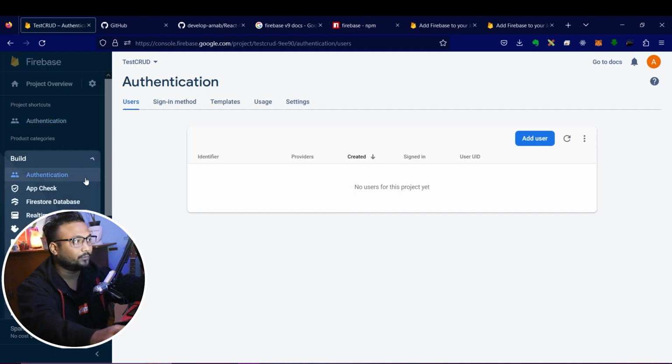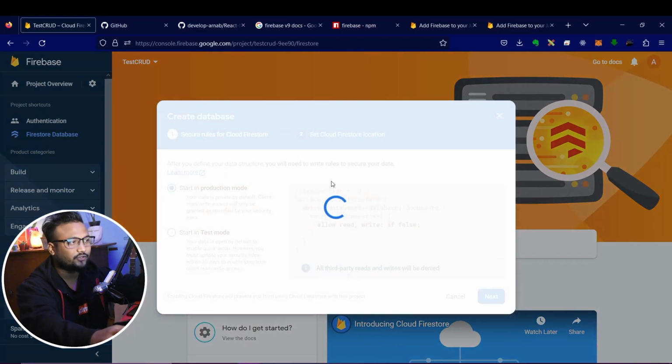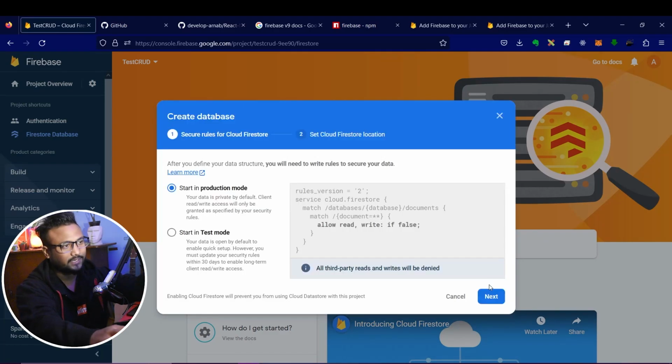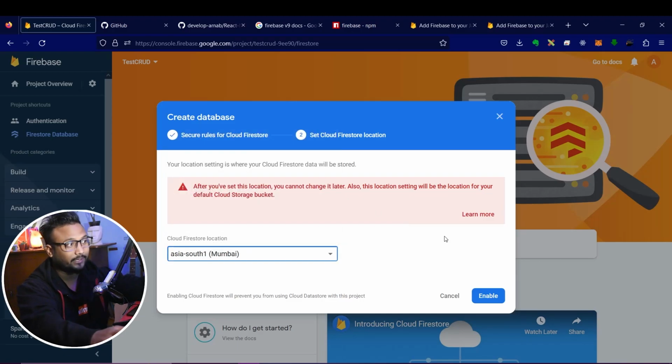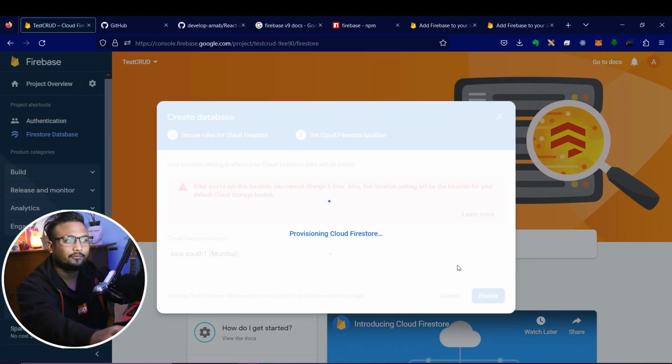Other than that, since we are using Firestore as well, make sure that you go to your Firestore database and create a database. You can do it in production mode. That's fine, this is just for testing purposes. Click next and select whatever location. Currently I'm in India, so I'll just select India, and you can click on enable. This will set up your database inside your Firebase.